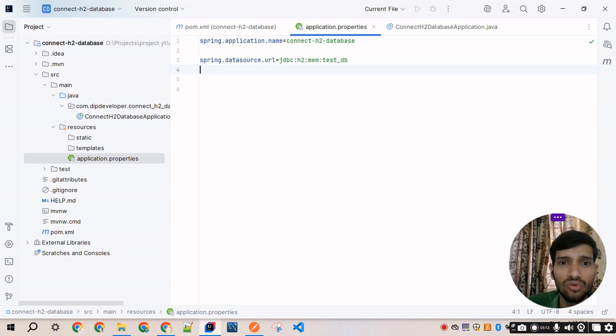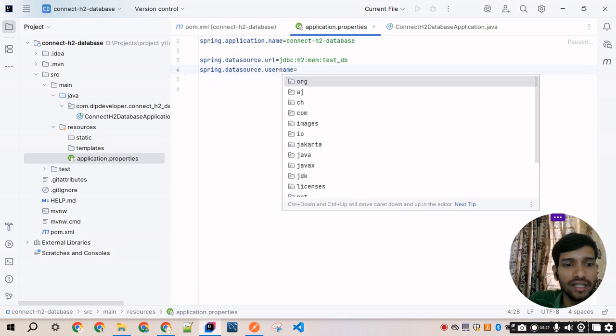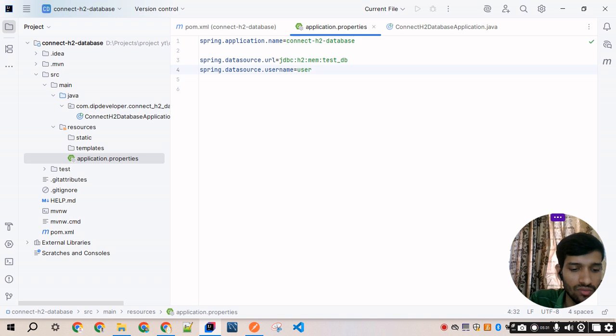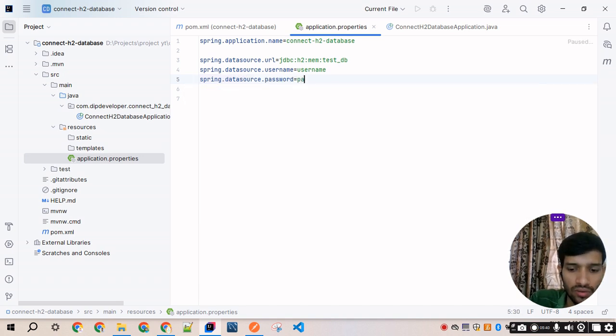We got the URL, but we need some kind of ID and password, the username and password, to connect with the database. So for that we use spring.datasource.username. We can write anything, so I will write username as username only, and spring.datasource.password, I'll keep as password only. So I connected to the database, and the username and password are set.